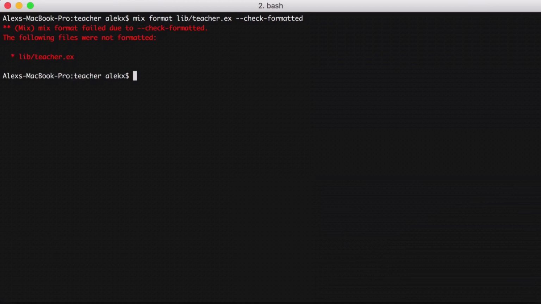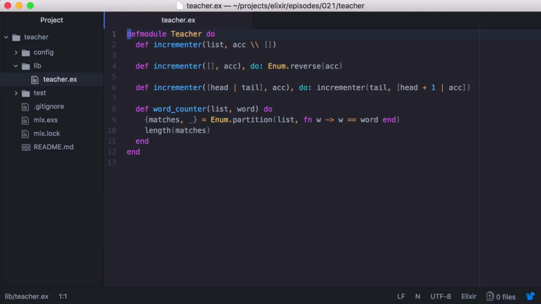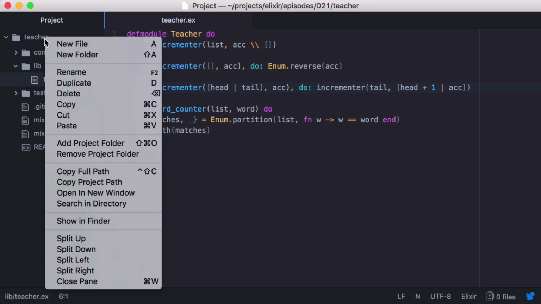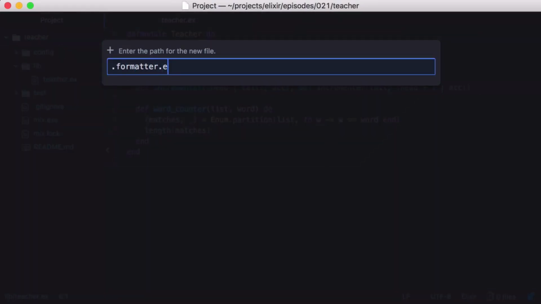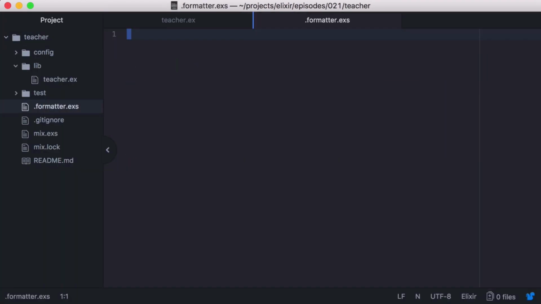Great, it tells us this file hasn't yet been formatted. So let's run the formatter on it. And if we go back to our module, we can see it's been formatted. The empty line between the module definition and the first function is gone, and there are spaces between the function parameters. Now let's take the next step and create a .formatter.exs file that we can use to customize the formatter.